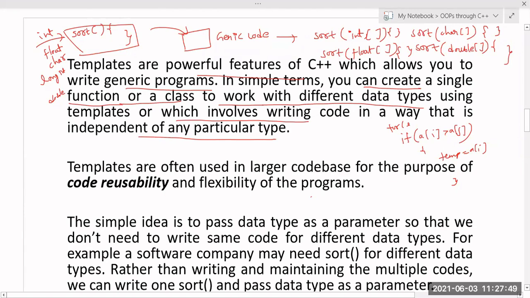So template is nothing but you can create a single function or class to work with different data types using templates, which involves writing the code in a way that it is independent of the particular type. So templates are often used in larger code bases for the purpose of code reusability. The main purpose of template is code reusability.